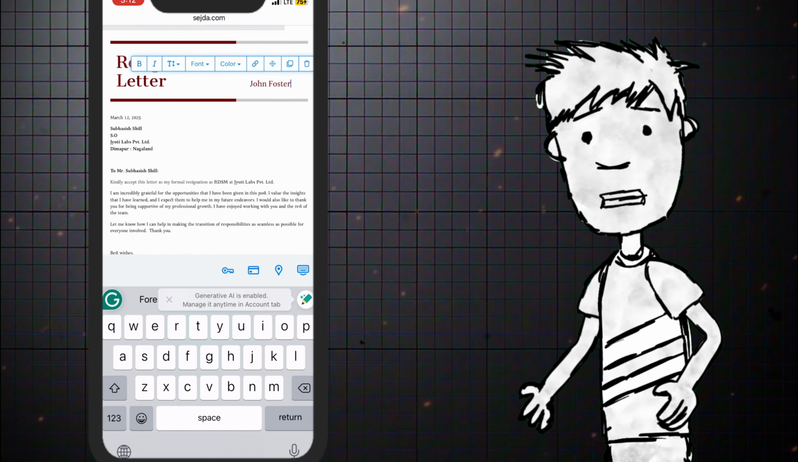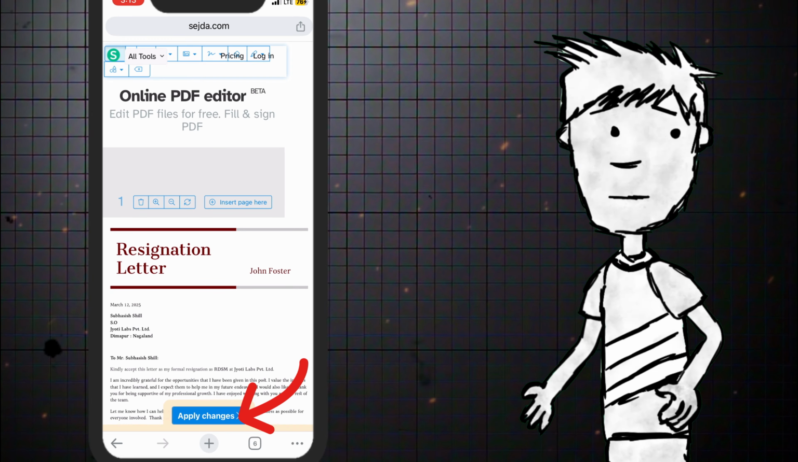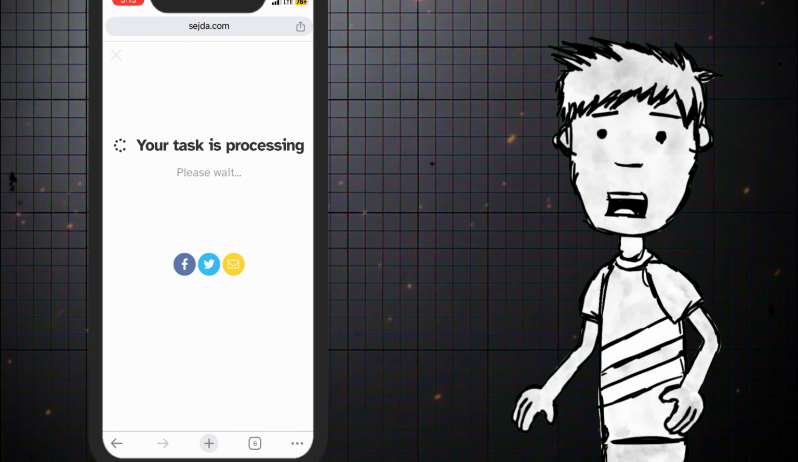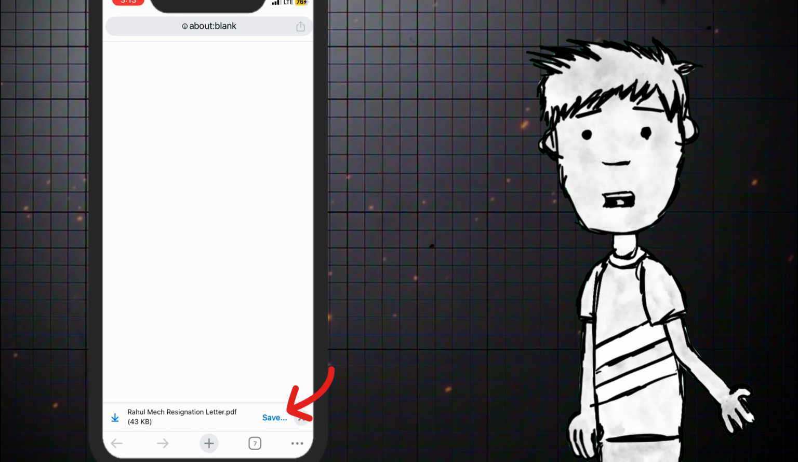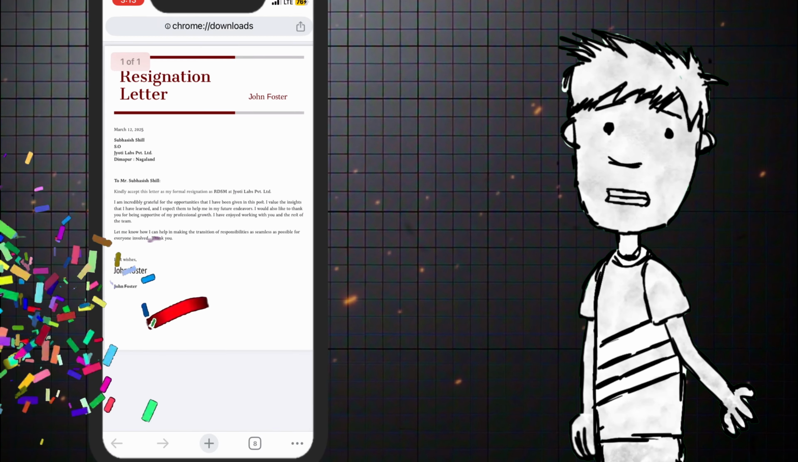Once you're happy with your changes, just hit Apply Changes. Finally, tap the download button to grab your edited PDF. Yep, it's all free. And that's it. This is the edited file.